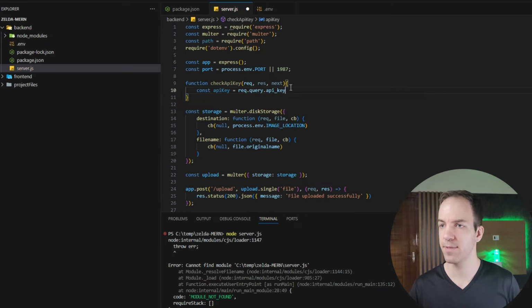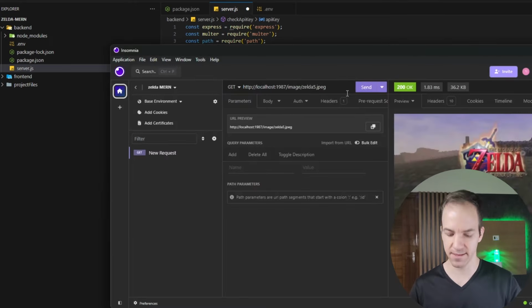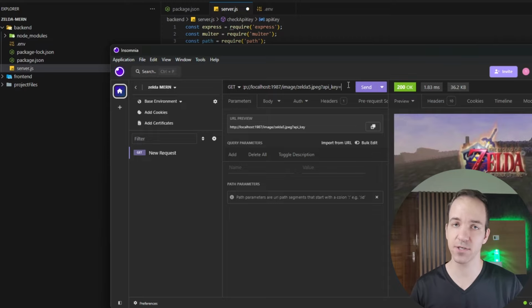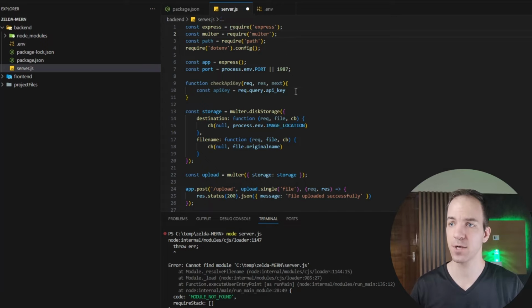request.query.API key. And basically what this right here means is we're querying our request for our API key parameter. So if I'm making the request, basically what I'm going to need to do is say API key equals, and then whatever I put after here is going to be the API key that I'm passing into this program. So in this case, we said Zelda 1987. That's what we want for our API key here. So we've got our API key, which is the one incoming from the HTTP request.